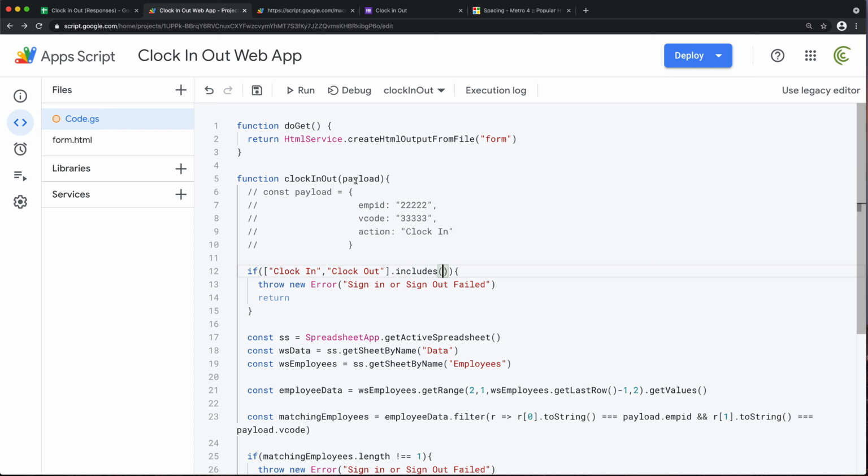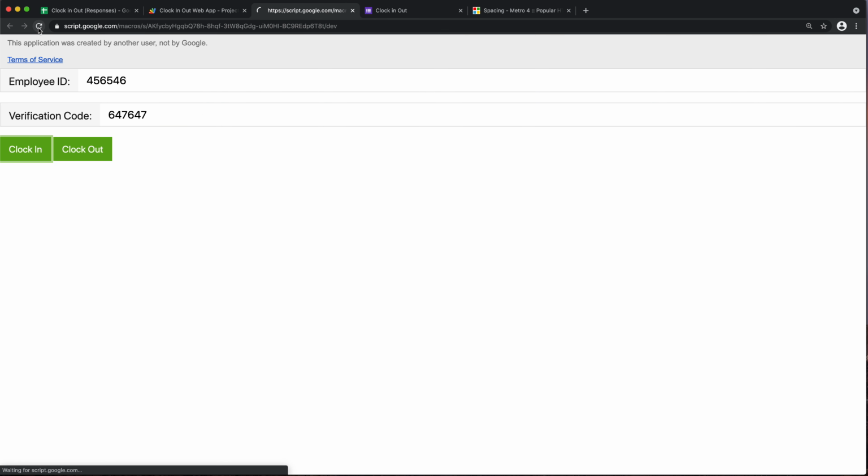And we'll do that by basically doing payload.action. So if this payload action is not clock in or clock out, then we're going to consider that an error and stop the execution. So let's see if all of this works. I'm going to save this, go back, reload this thing.